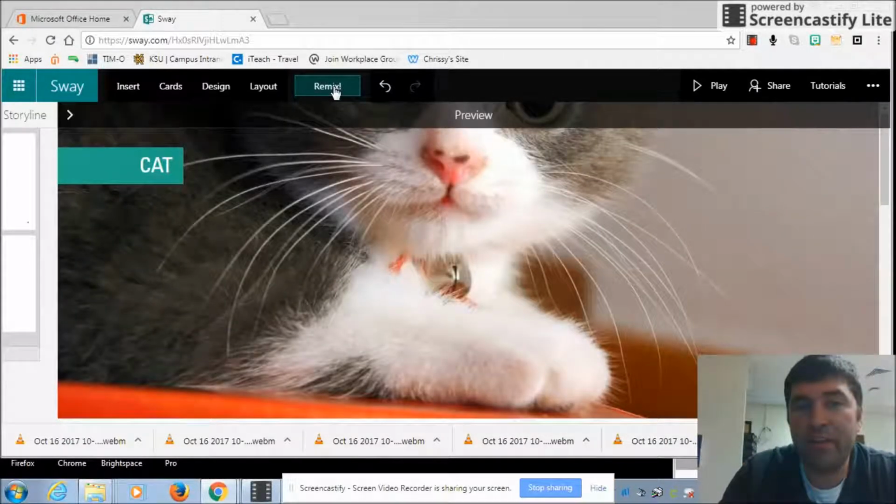You'll notice that as I click the word Remix, it has automatically chosen a layout and a design for me. If this is not the one that we would like to choose, we can go ahead and click Remix again. It'll automatically populate another.